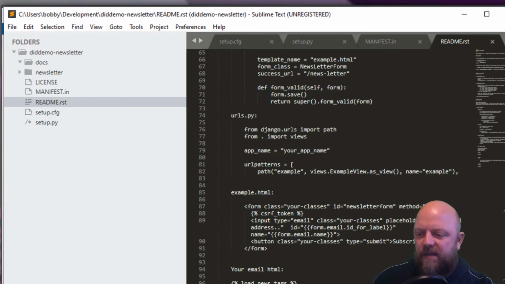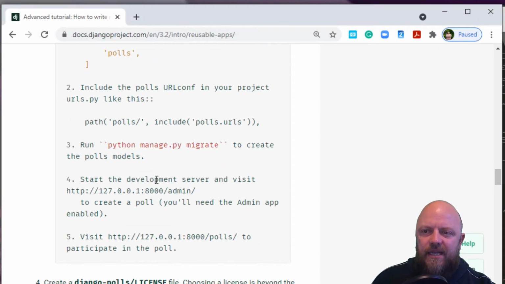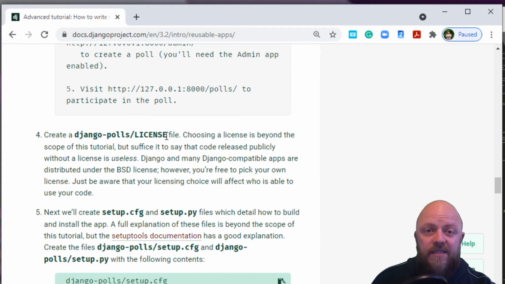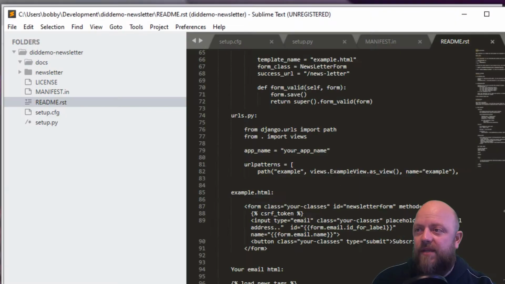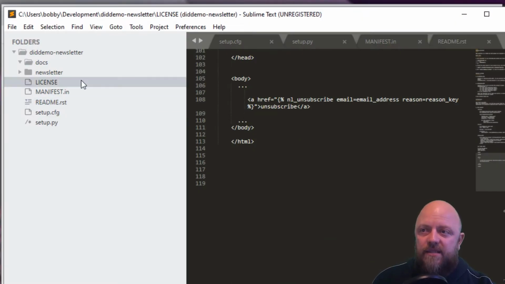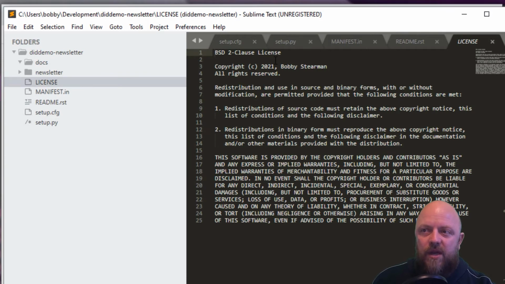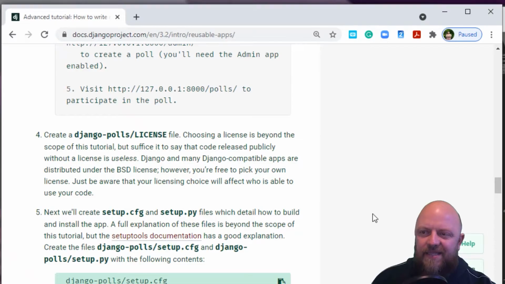So that's the readme RST file. It goes on to then say to create a license. I've already done that. So this is the license. It's a BSD 2 clause license that I've added in there. It does say that is outside of the scope of the tutorial. It is outside of this scope as well, but it's easy enough to get, it says, if you Google BSD license.